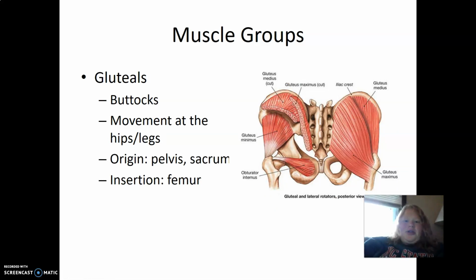Your gluteals or your glutes. So notice you have gluteus maximus, gluteus medius, and then gluteus minimus. And then you have this obturator internus muscle here too, but we're just going to refer to them all as gluteals. They're in your buttocks. They move your hips and legs. They originate all along your pelvis and sacrum, and then insert down on your femur.